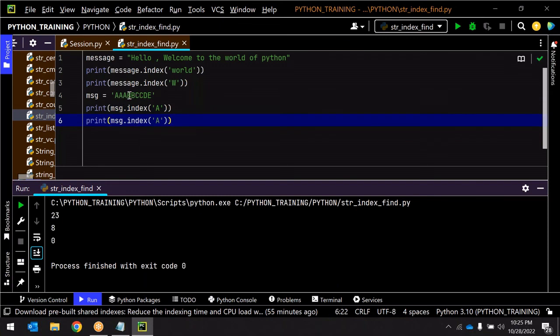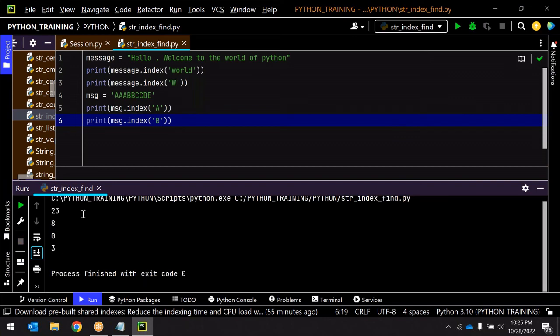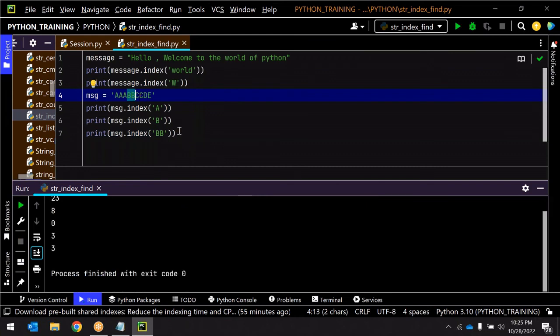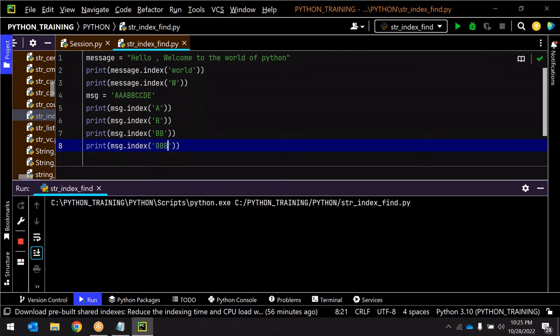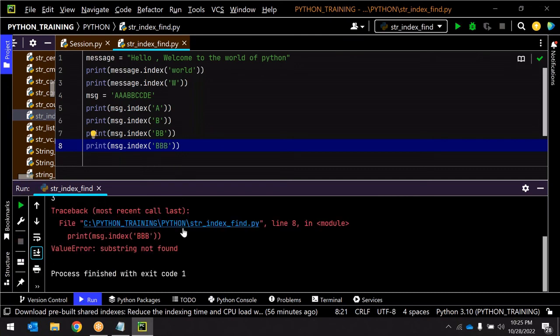Now here, if it is b, it should be 0, 1, 2, 3. So if I give b, it is going to give me 3. If I give bb, it is going to again give me 3, because bb starts exactly at index 3. Now if I give bbb, in this case it is not present, because this pattern is actually not present.